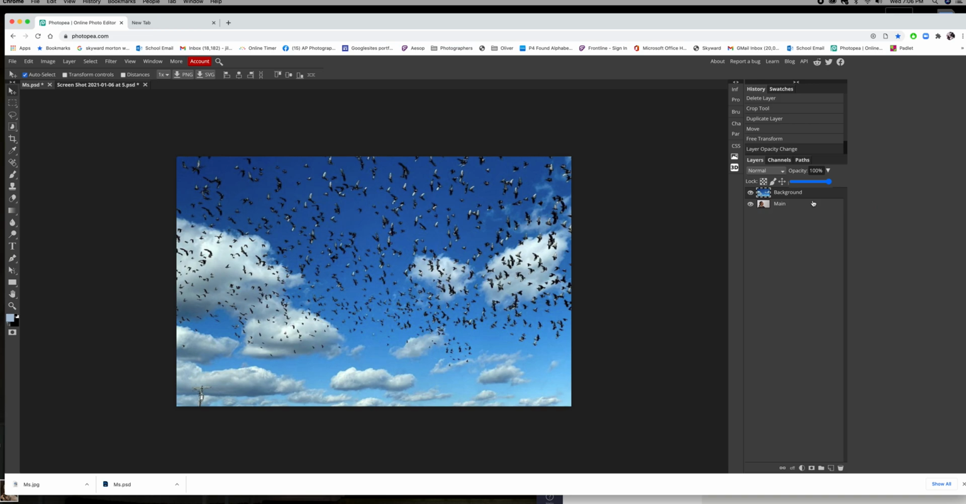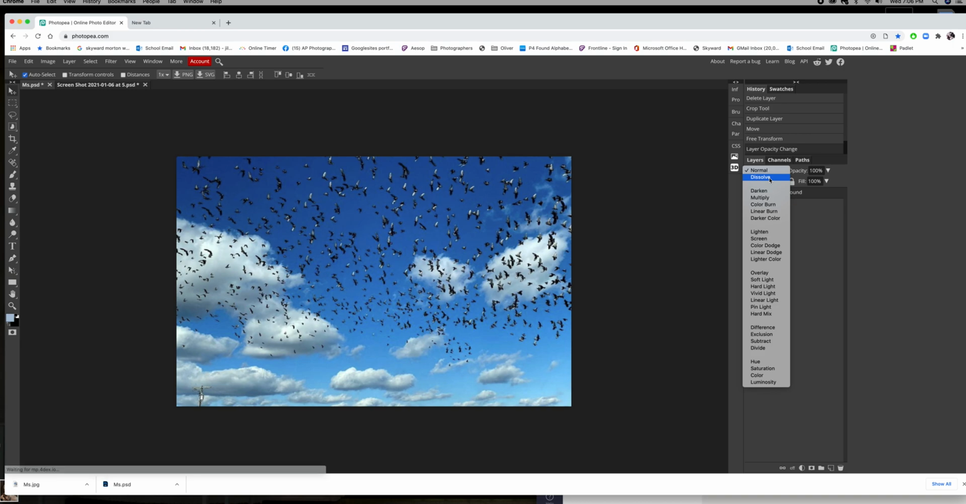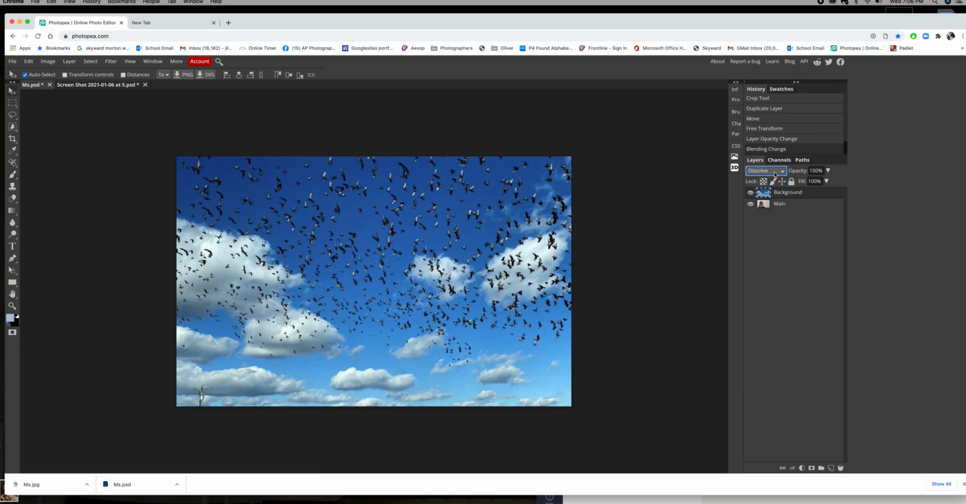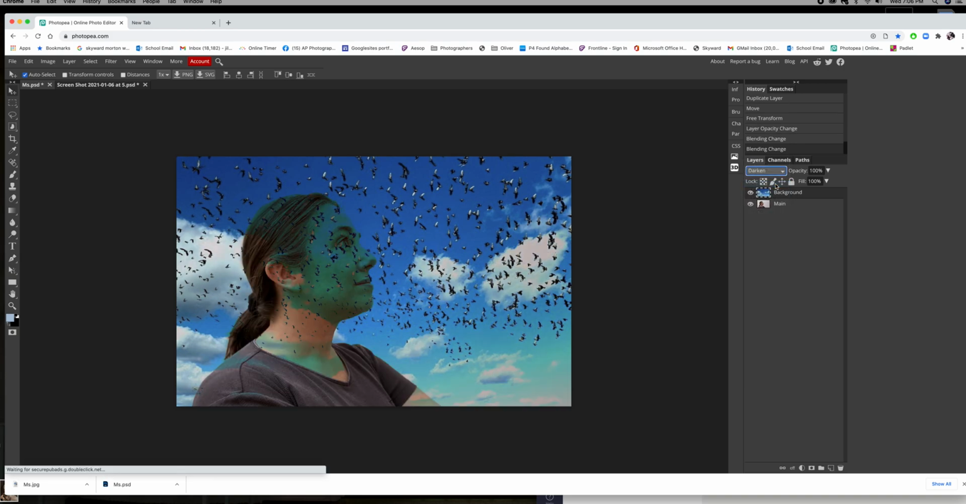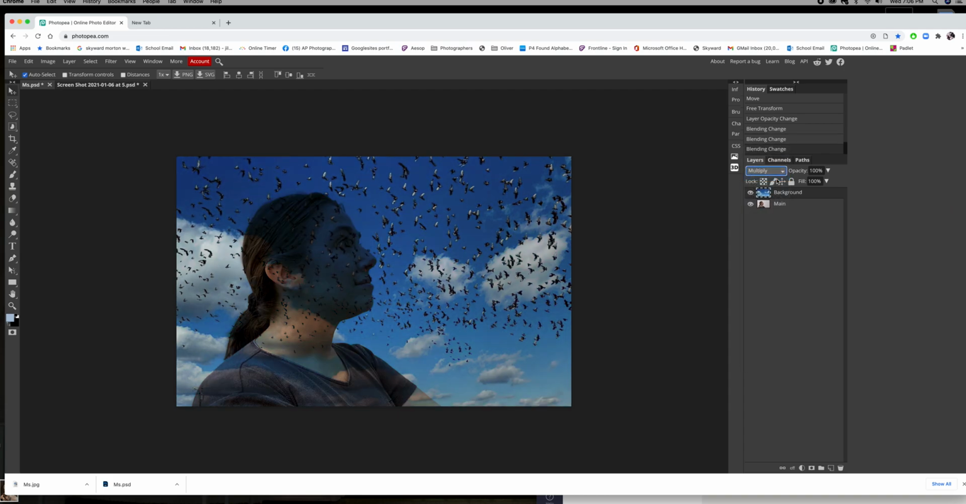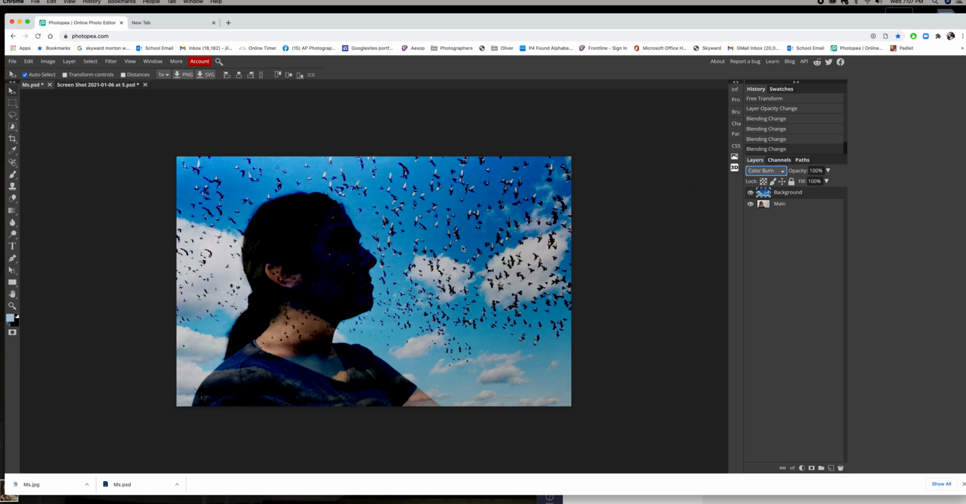Another simple way of doing a double exposure is to use a blending mode, and the blending modes are just to the left of the opacity. So if I go to the blending mode drop down, you'll see all these different ways of blending the photos together. The best way to tell what it's going to look like is to simply try it. Dissolve never really does anything, not usually. But as I go down the line, I start to get some interesting effects. And yeah, that's pretty cool.